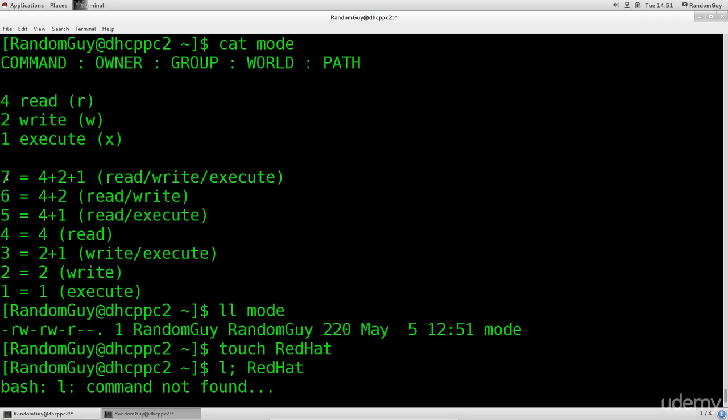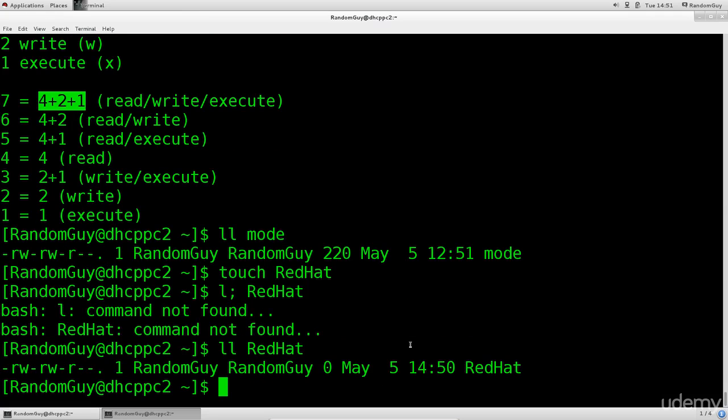So let's say that 7 is basically 4 plus 2 plus 1, as stated here, which is read, write, and execute. 6 would be 2 plus 4, which is read, write. 5 is 4 plus 1, so read, execute, and so on and so forth. And if this doesn't seem quite as clear as it should, don't worry about it. A lot of people got confused here. I got confused here, but it all really sinks in rather fast, so no need to panic or anything of a kind. Let's go ahead and clear the screen.